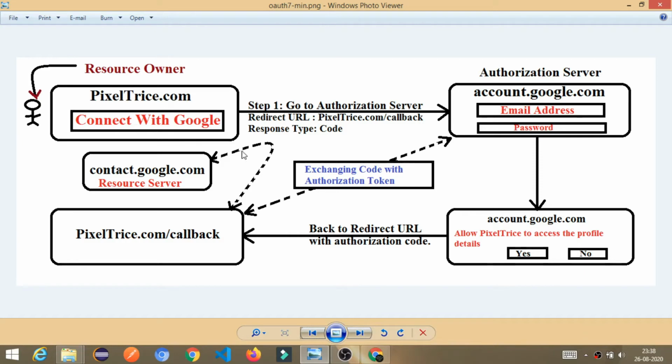At this point, you are the resource owner because you are the only person having all the details of your friends' email addresses, or all the contact email addresses, stored on your Google server. So in this case, the resource owner is you.